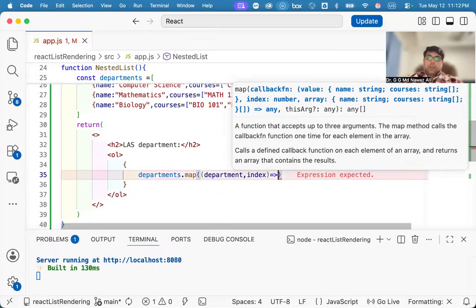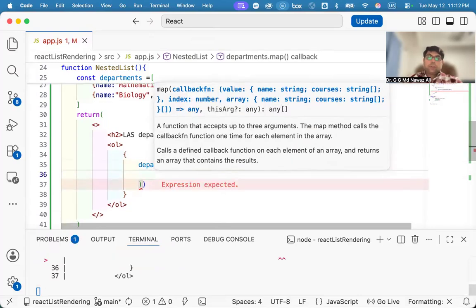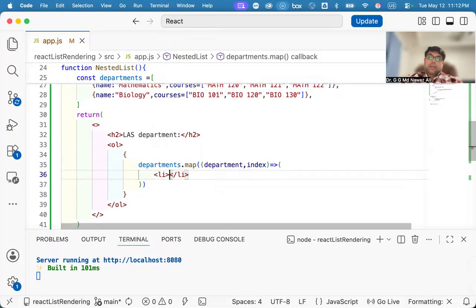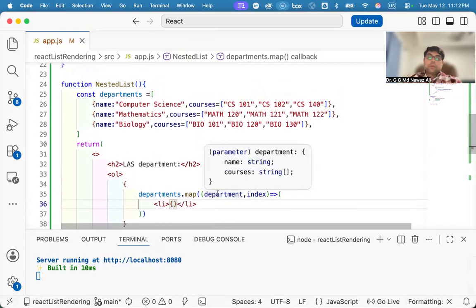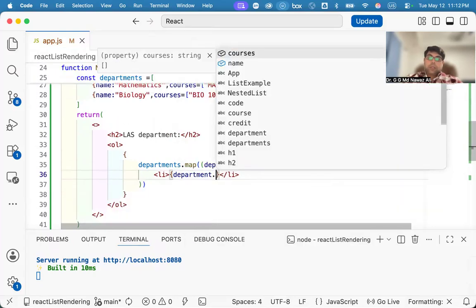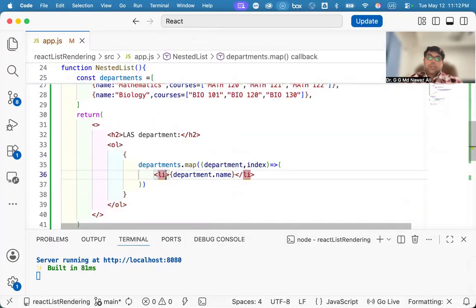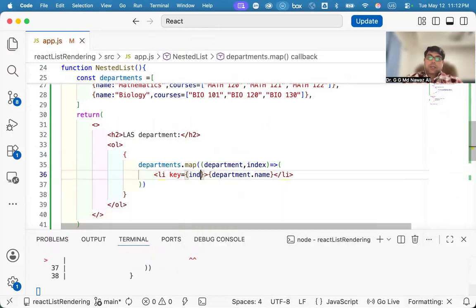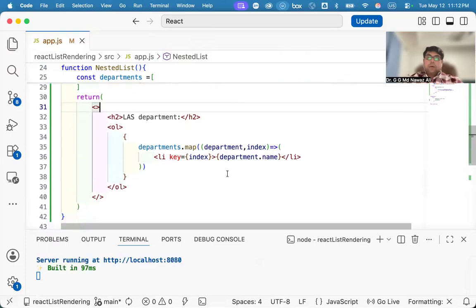Let's say that each department will be under a list item, right? So you write li, and then inside the li we want to return the department name. The department is an object, so we need to write department dot name. And we know that we need to give the key, otherwise we'll get an error. So we write key is index.